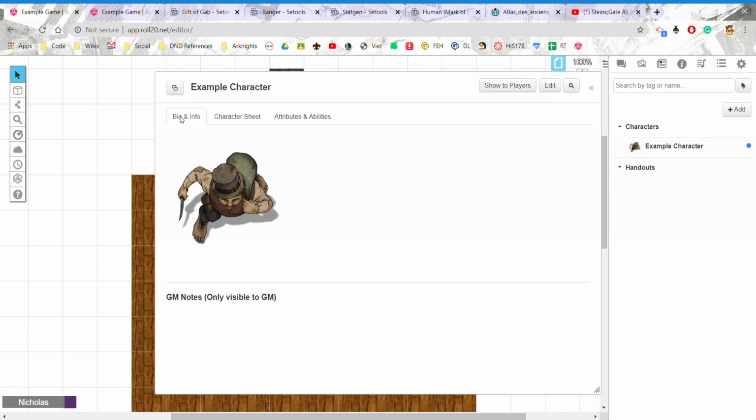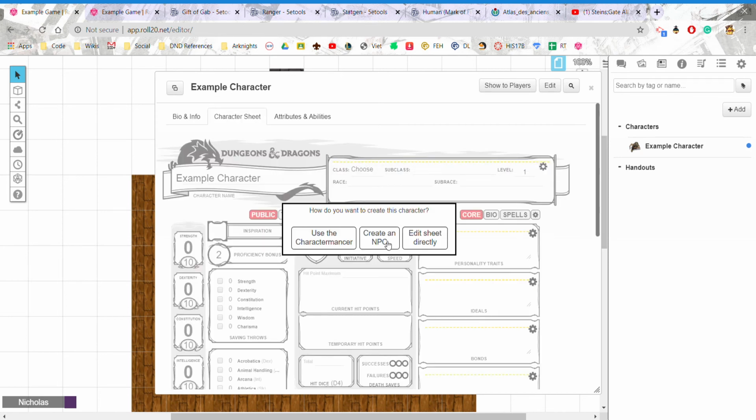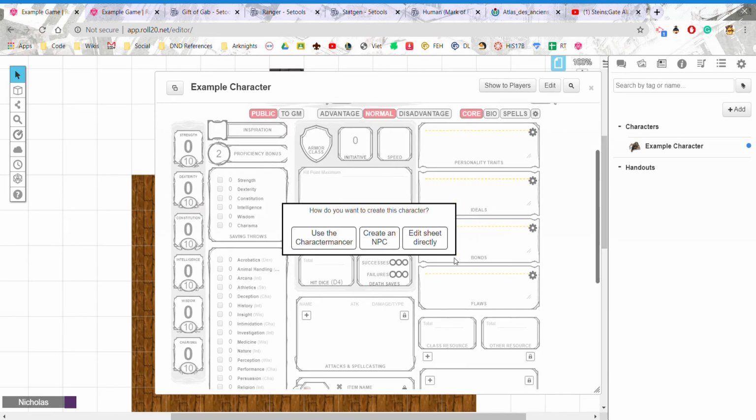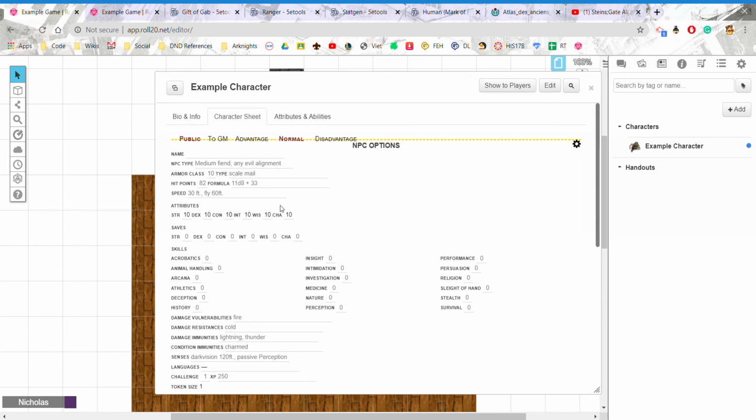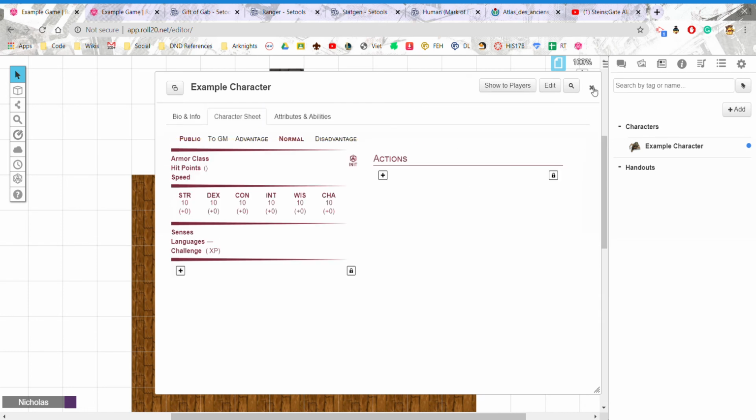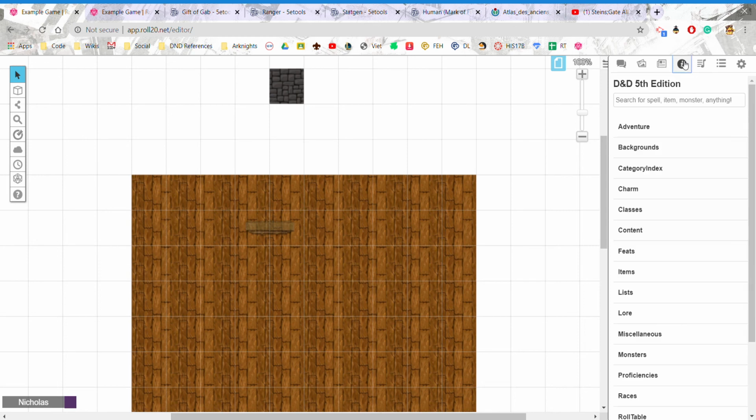From here, there's a bio info and there's also the character sheet. The character sheet has 3 options, which is the charactermancer, which you use for complicated characters or for the players themselves, or you can create an NPC. An NPC will have a different stat block which resembles that in the monster manual, and you can manually create this. Another way you can do this is you can drag in from the compendium. So I'll show you how to do that.